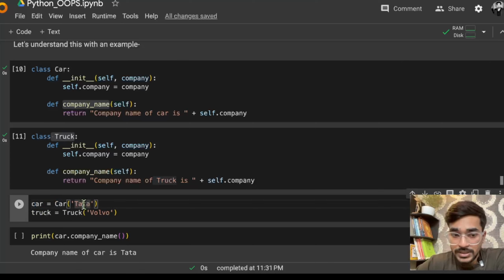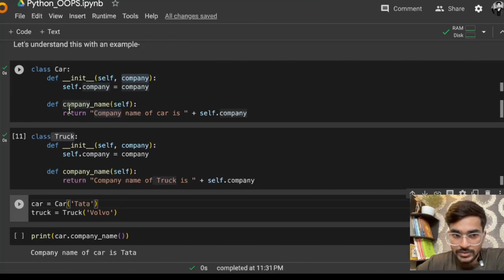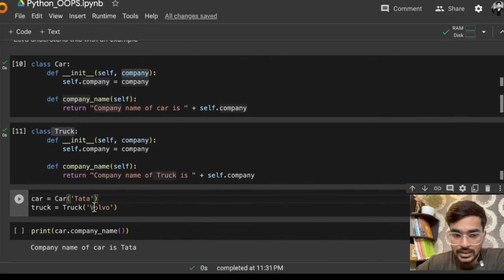And what value am I passing? Data value. That means whatever attribute you are initializing here. So आपने जो भी पैरामीटर पास किया कंपनी, उसका वैल्यू आपको पास करना पड़ेगा because you have not defined any value here. So when creating an object of that class, you need to pass the value of that attribute. So you are passing Tata as a value for that company in the Car class.